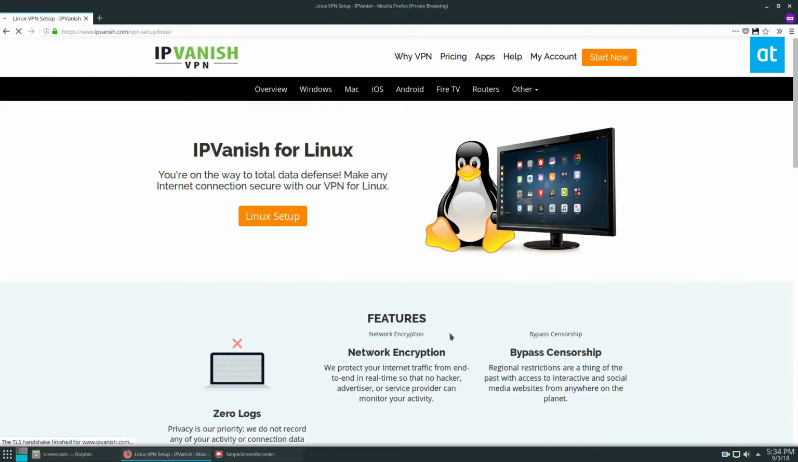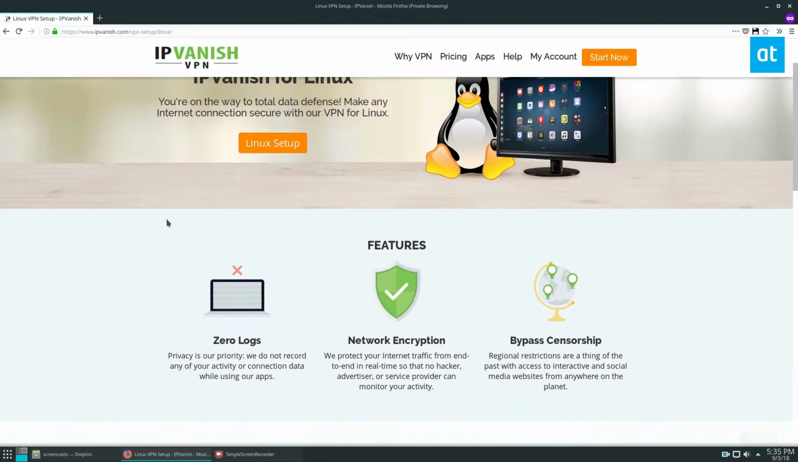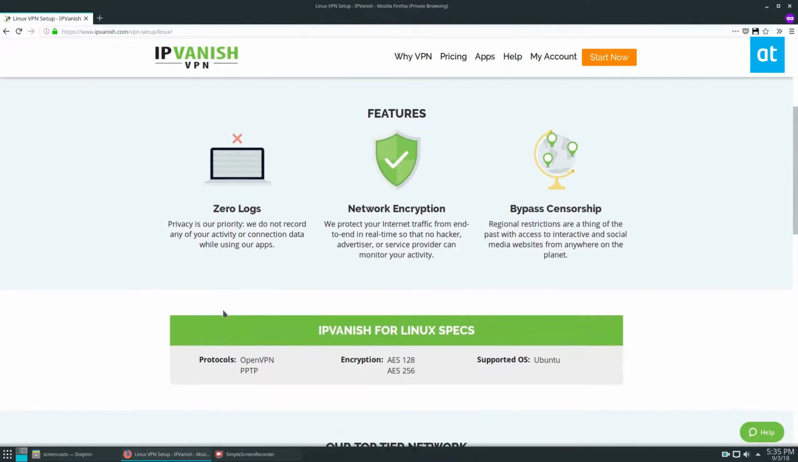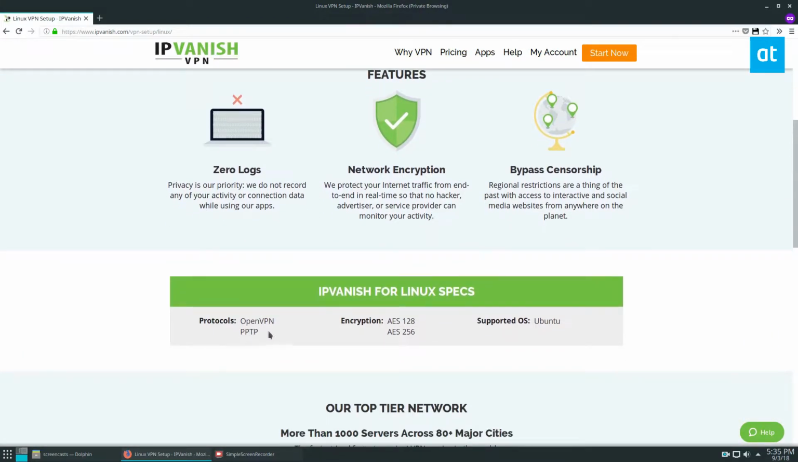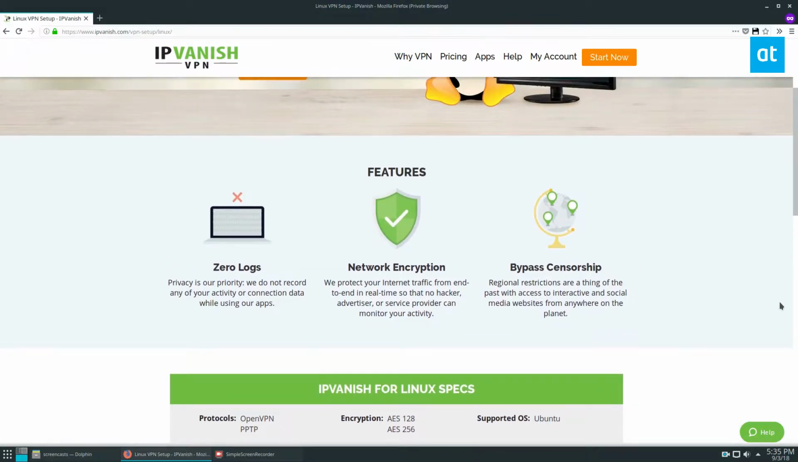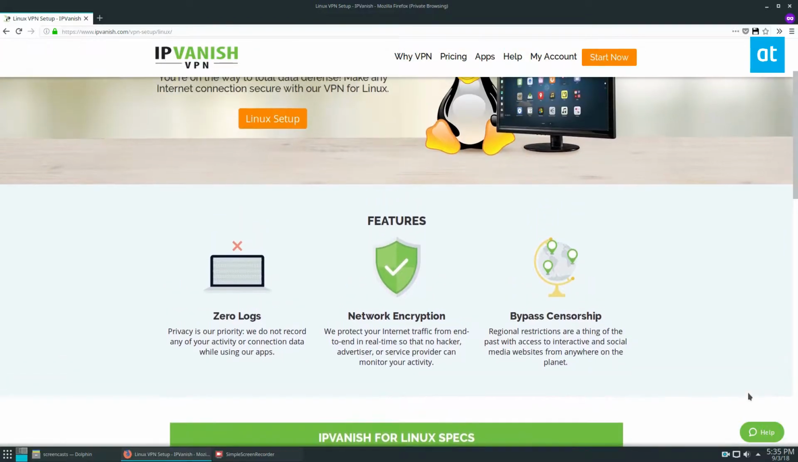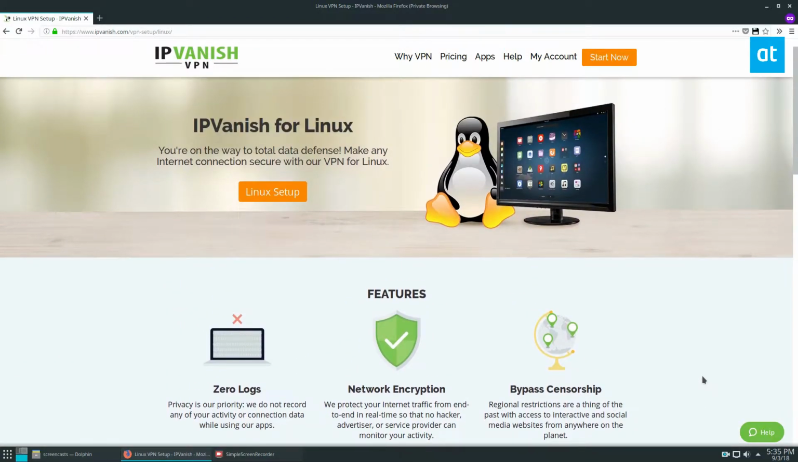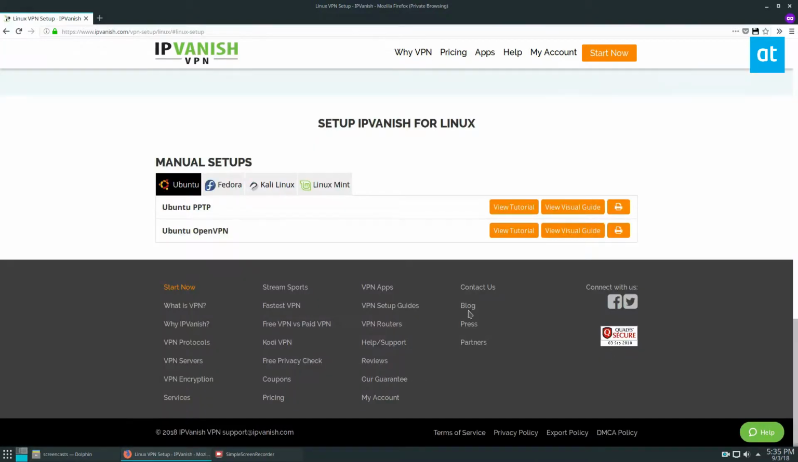So for this video in particular, we focus on Linux in my videos, so we're going to click on the Linux button here. Now, the Linux setup here is quite interesting. They go over exactly what you need. They've got OpenVPN, PPTP, which is pretty good, encryption, two different choices, and it supports Ubuntu. So I'm assuming that with some know-how, you could probably get this going on other Linux distributions besides Ubuntu. And I know for a fact that because this works on Ubuntu, if you're a Debian user, that'll work as well. But just click on the Linux setup button here.